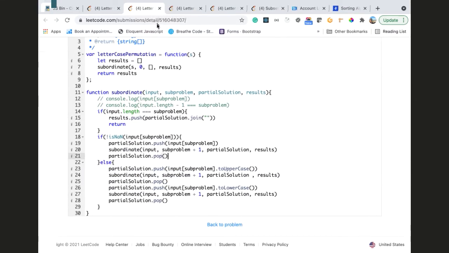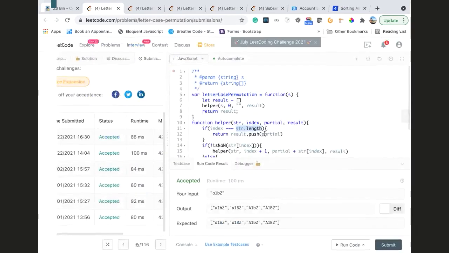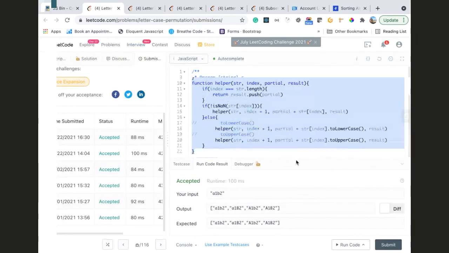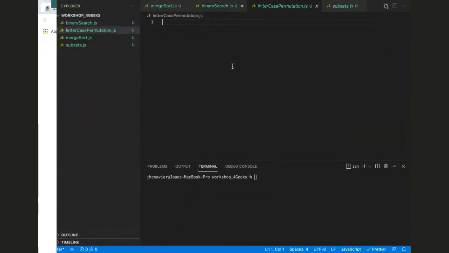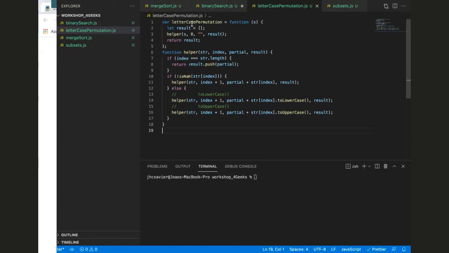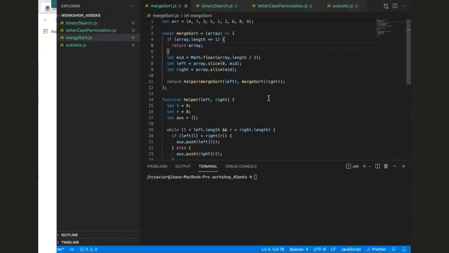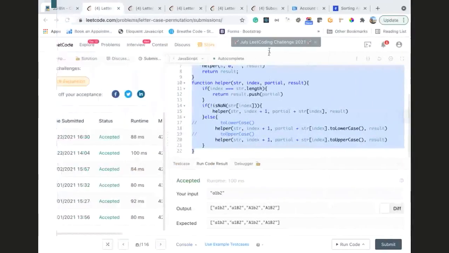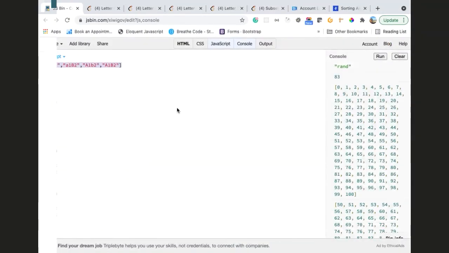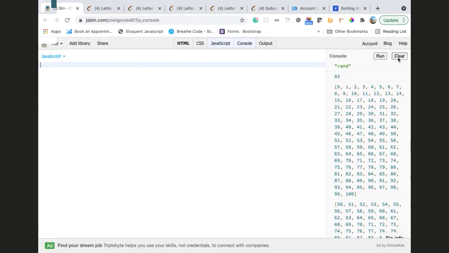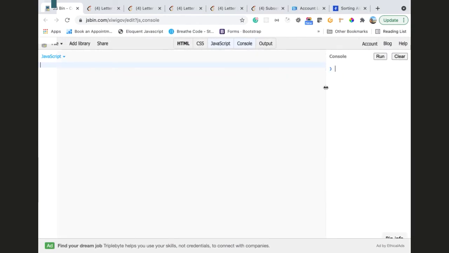All right, so this is letter case. And I'm going to put this solution here, letter case permutation. And subset. That's the last exercise. Let us delete this. Let me clear this also. Okay, so close this.